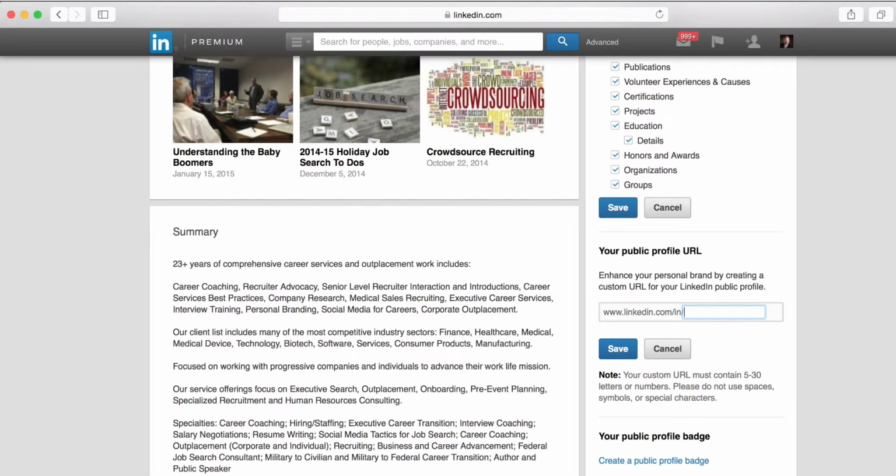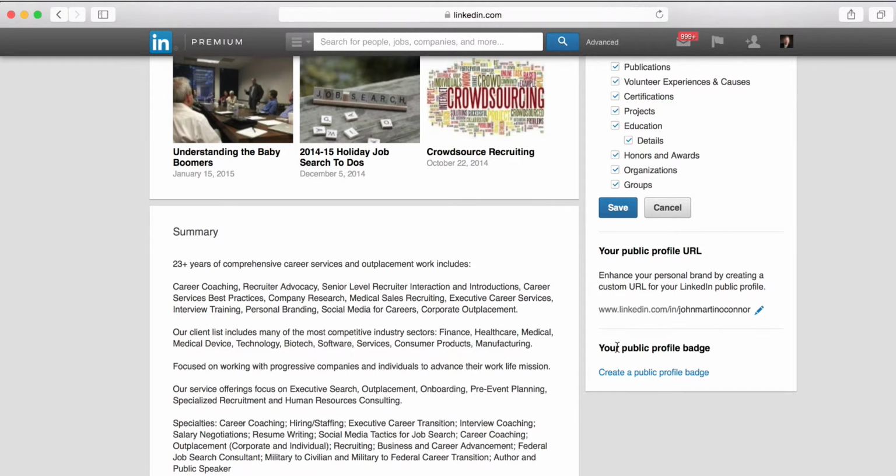If I wanted to change mine, I could just delete right there and try John O'Connor 123, because I'm sure there are more John O'Connors in the world. But my current one, the default one, will just be something like that LinkedIn will give you. But you want to get it close to your name. Decently close to your name. That was mine. I'm just saving it again. You can change it at any time. And so that's pretty nice.